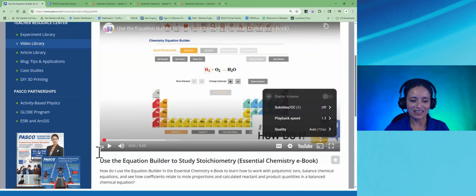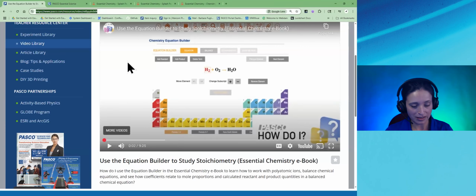Okay, and I'm playing it kind of fast. It's going to go faster than me explaining it right now in real time. But know that this resource is there, and I'm going to copy the link for it and put it in the textbook browser.